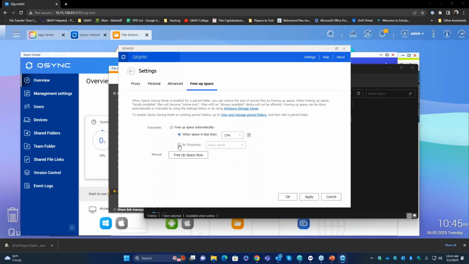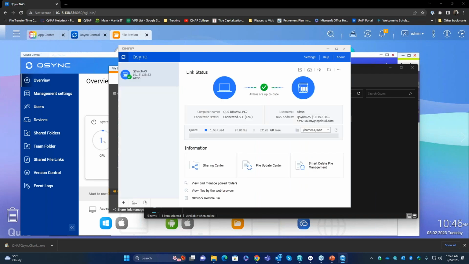You can also do it by frequency as well. So you can ask the QNAP to do the space saving mode every Monday, and it will delete everything from the QNAP Qsync folder and will keep it on the QNAP NAS. You can also manually do that as well. Click on Free Up Space Now, and it will delete everything from the Qsync folder on the computer, but it will keep a copy of everything on the Qsync folder on the NAS. So that's the space saving mode on the QNAP.